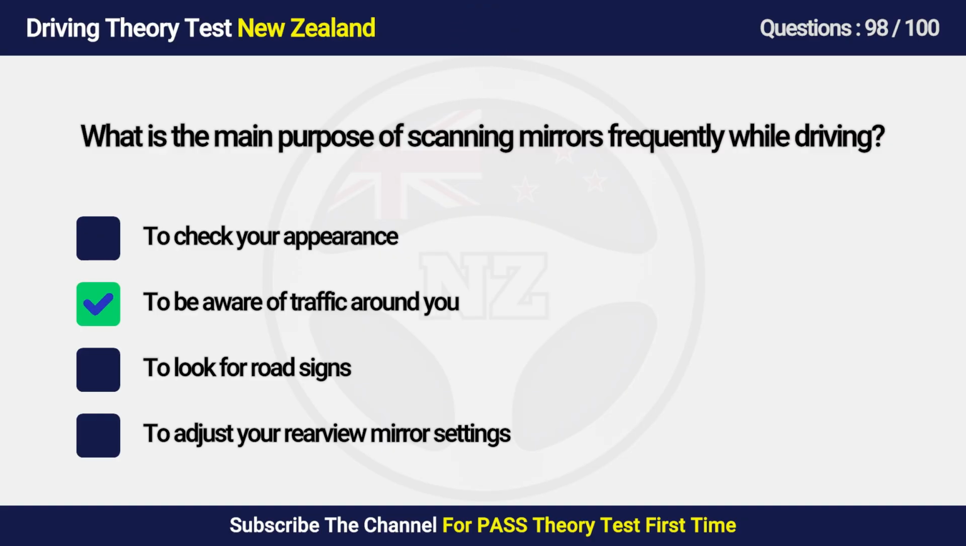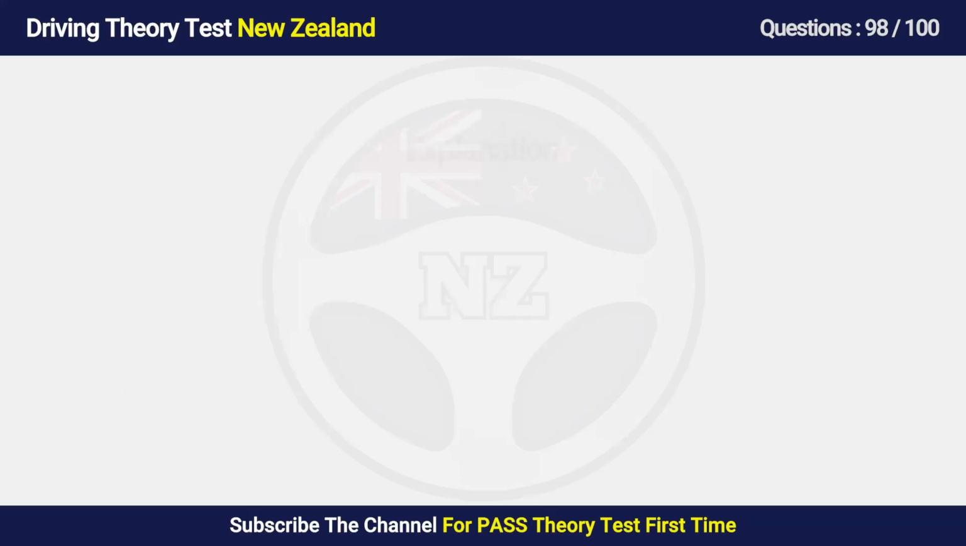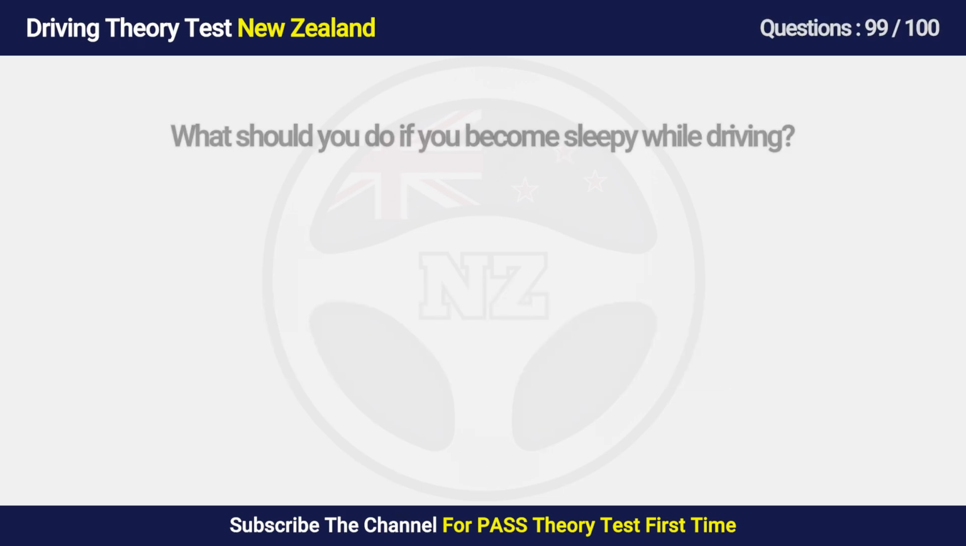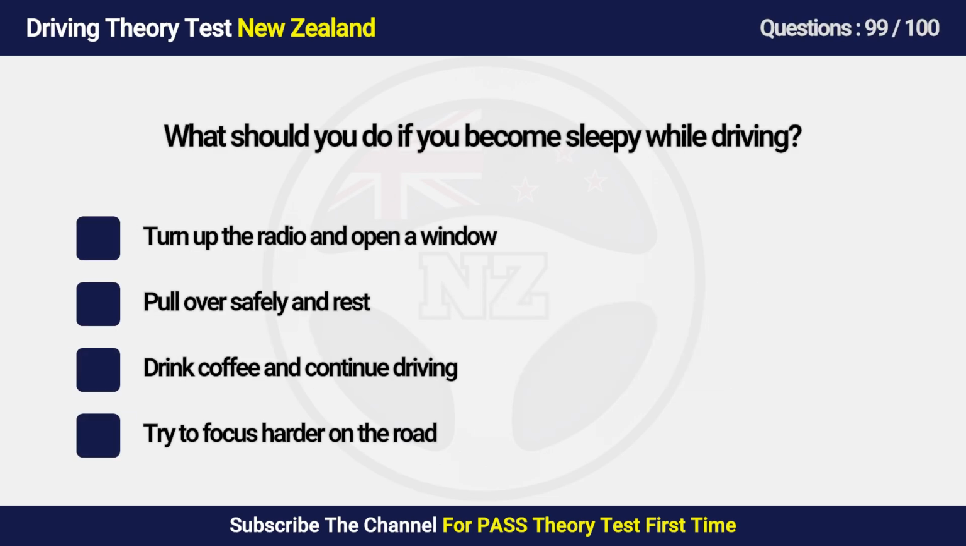Answer is B, to be aware of traffic around you. Scanning your mirrors frequently, every few seconds, helps you maintain situational awareness of traffic, potential hazards, and other road users around your vehicle.